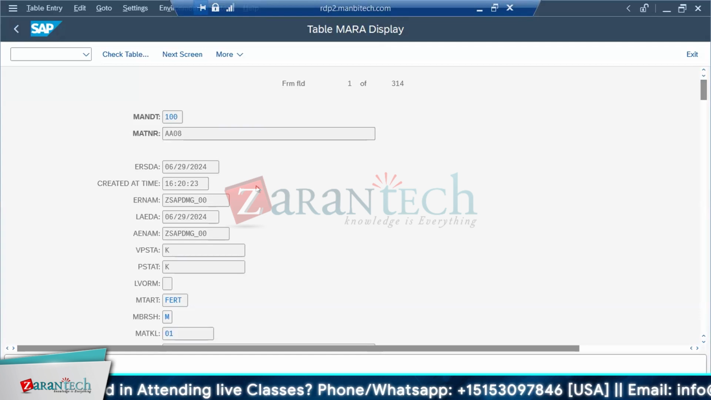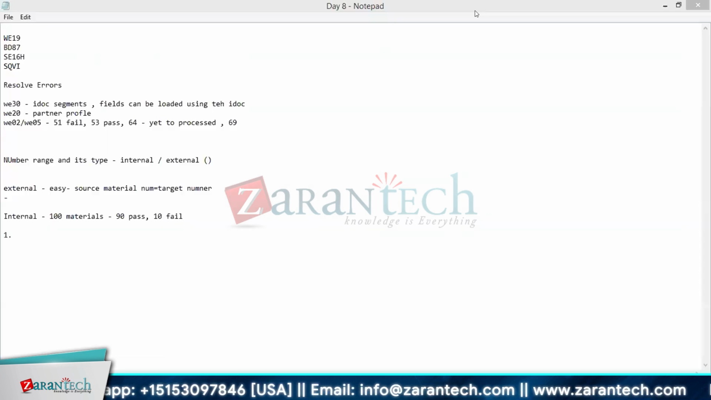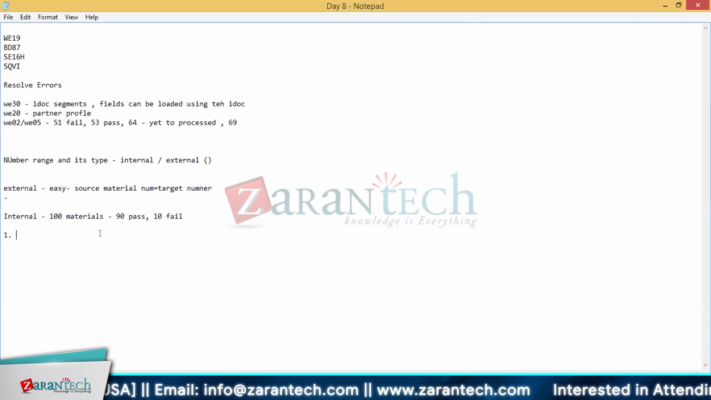But what if your system has been designed in such a way that the number range is being used as internal? Now you are trying to push material number 1, and it is getting converted to 2700 in the target. There is no relation between the legacy material number and the target material number now. What will you do in such cases? How will you find out which 90 passed and which 10 failed? There are two options left to you now.